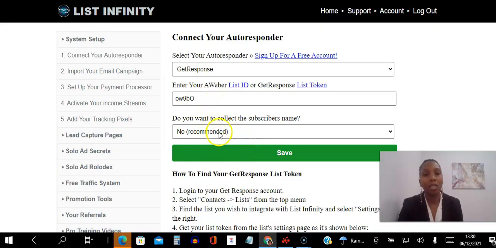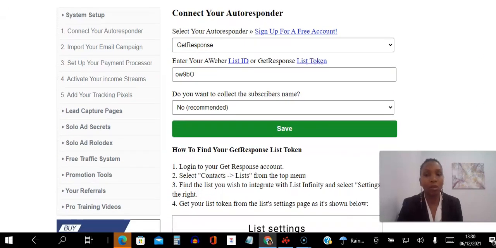We recommend that you leave this at no because you only want to capture the email address, and then you can always capture the name and email when they create the List Infinity account, okay? So the less you ask on the capture page, the easier, the more leads you're gonna get.